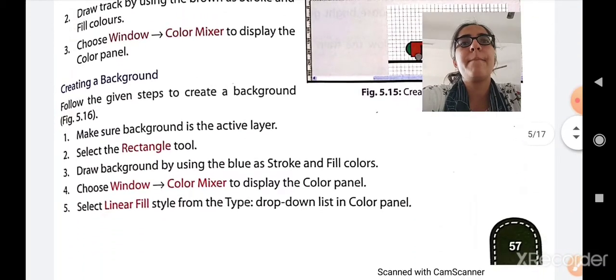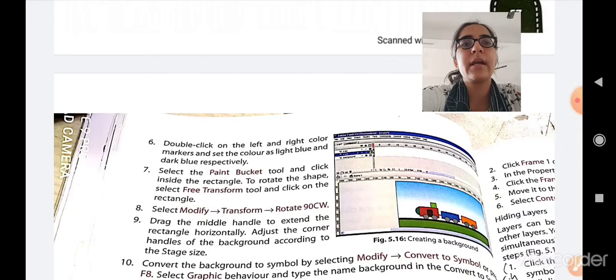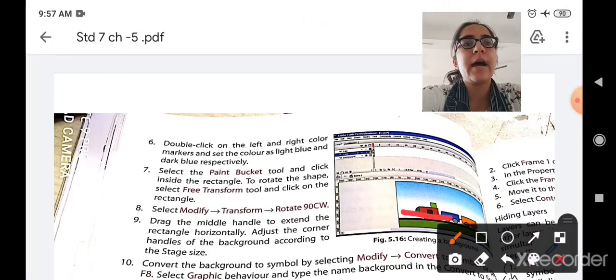Now creating a background. Follow the steps given to create a background. Make sure the background is an active layer. Select the rectangle tool, draw a background by using blue as the stroke and fill colors. Choose window, color mixture to display the color panel. Select the linear fill style from the type drop down list in the color panel. Double click on the left and the right markers and set the colors as light blue and dark blue respectively. Okay, so this is how you can set the background.